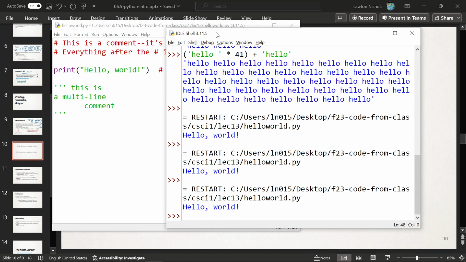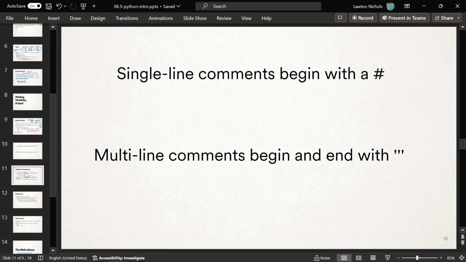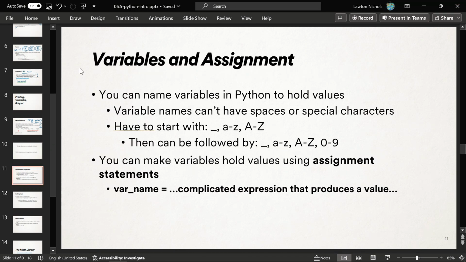Any questions about that? So that's how you make comments in Python. Let's see here. All right. So if we are happy with that, let's move on. Let's make variables now. Variables and assignment. All right.